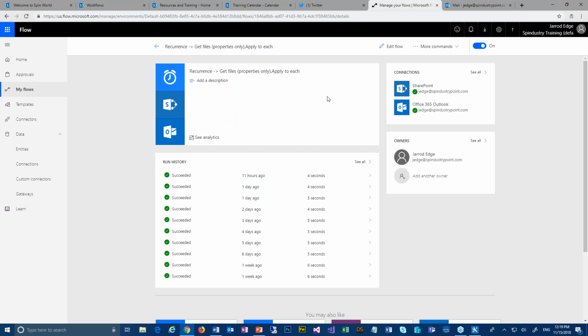But I could just save this. If I like this flow and I wanted to create another one like it, but maybe for a different list or a different scenario, then I could just save this one as something else. So just save it as, and then just change the pieces that I want.